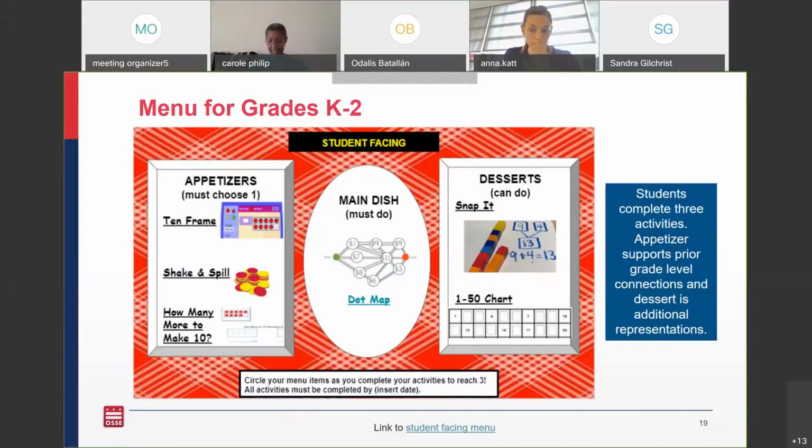We'll also talk during the implementation time about how to help students manage that work, right? Like all those different activities. Remember, they're not doing all of them, they're only doing 3. So how do they turn in those 3 assignments? How do they keep track of how many assignments they've done? We'll give some strategies for that as well.